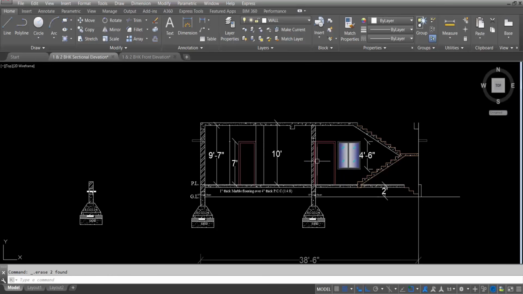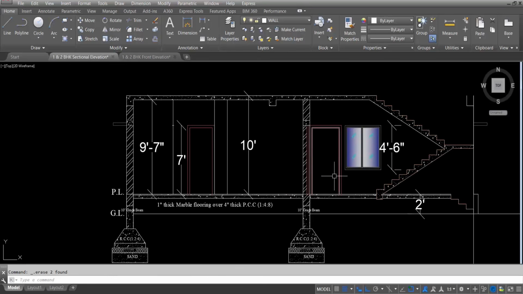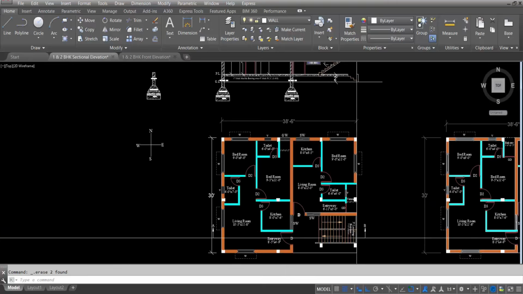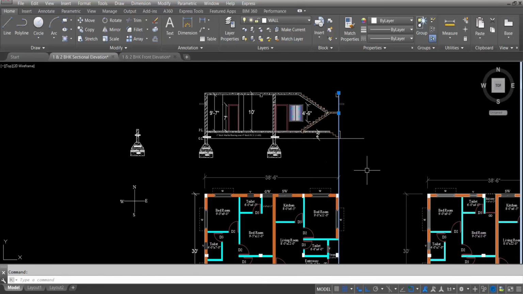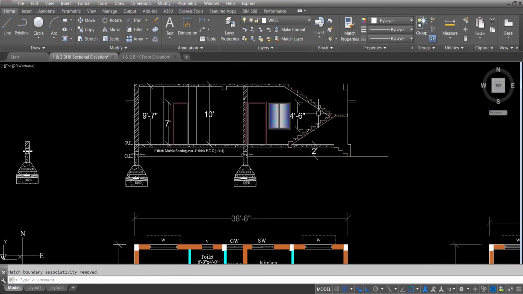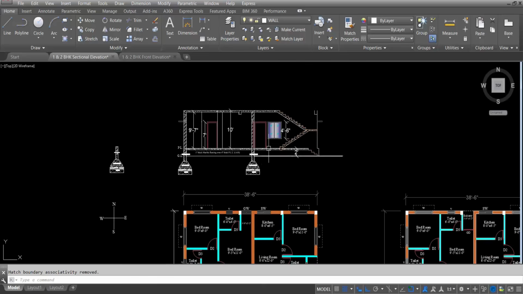Now first floor also we have to create. So what we'll do, we'll simply copy this to first floor. If you want to make any design of this window, you can make, but here I will not make. This is the sectional elevation. Suppose this doors will be like this. If you want to make any design, you can make. So now I will copy this.